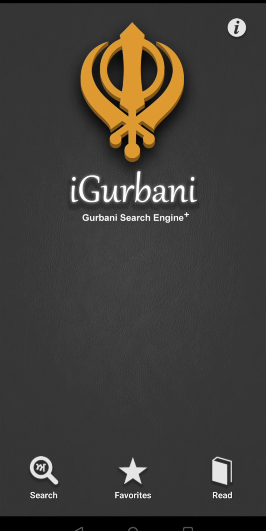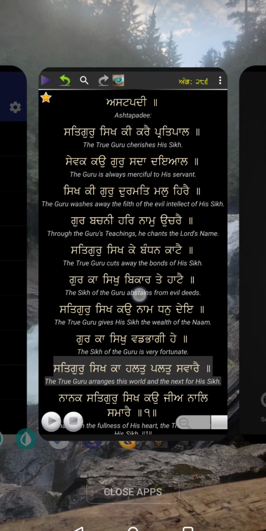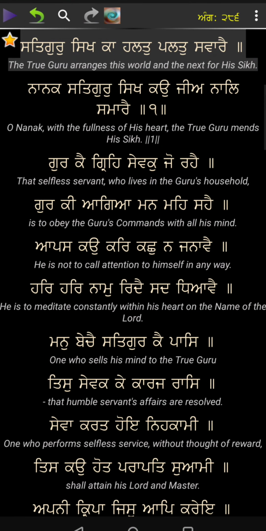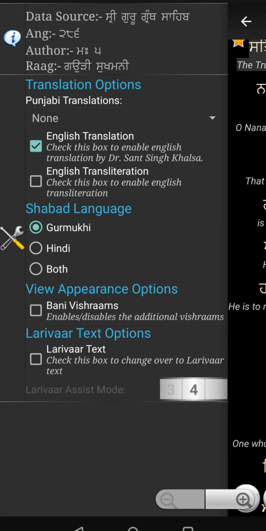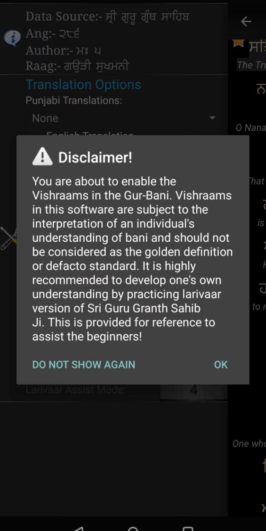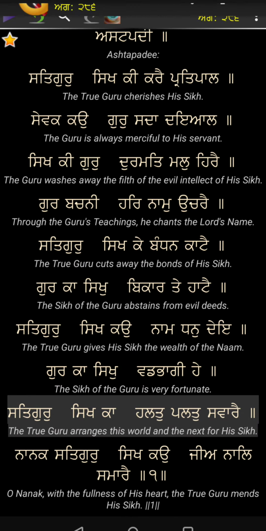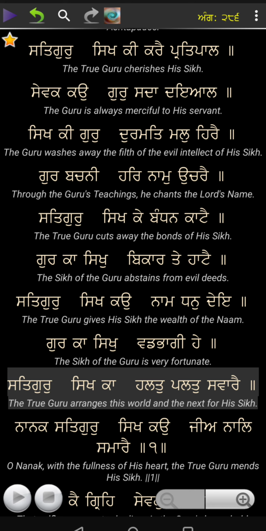Now, this feature is also available in Gurbani Searcher, and I've shown this in the full Gurbani Searcher video, which was linked below. But if you slide from the side and turn on Bani Vishraams, it gives us a little disclaimer that says it is recommended to go based on each person's own interpretations and understandings. And if I press OK, we see over here the Vishraams are actually made by spacing out the words. So here it says Gurbachani Har Naam Uchre. So rather than changing the colors, here they have just added a big space between the words.